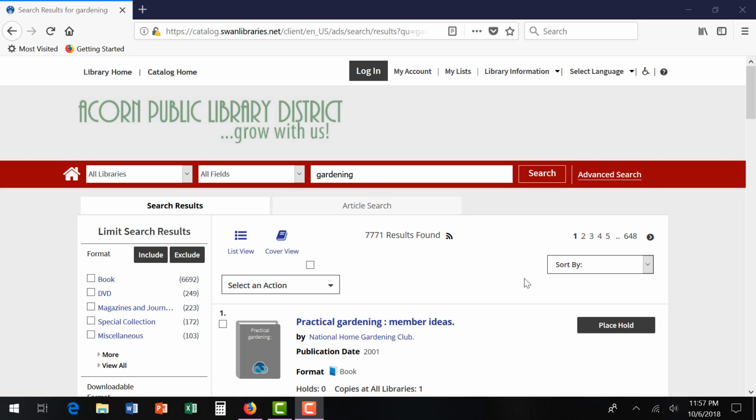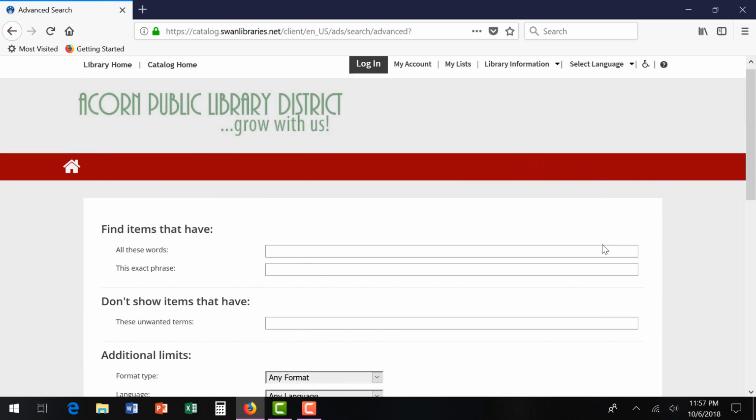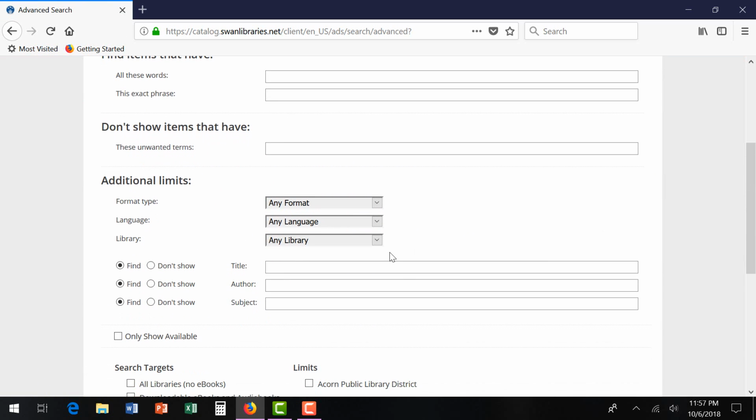First, you can use the advanced search option. While in the catalog, go up and left-click on Advanced Search in the red toolbar. Scroll down just a bit, where you find the Language section under Additional Limits, and left-click on any language.